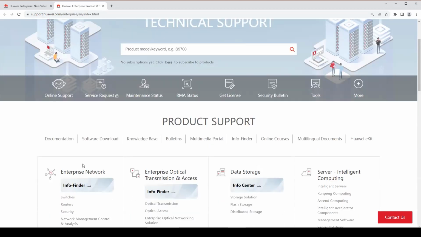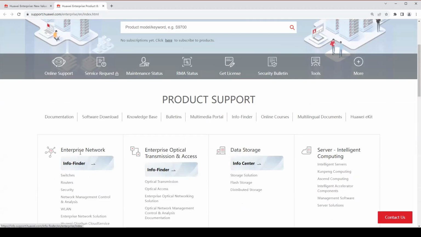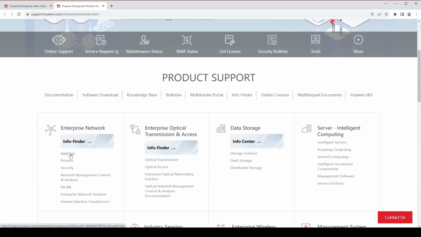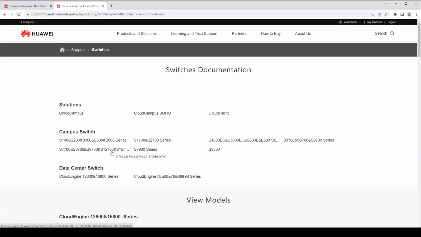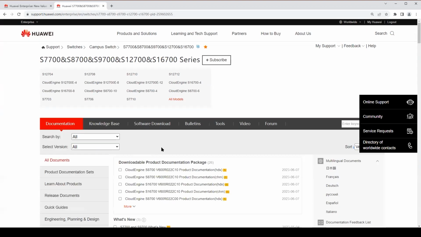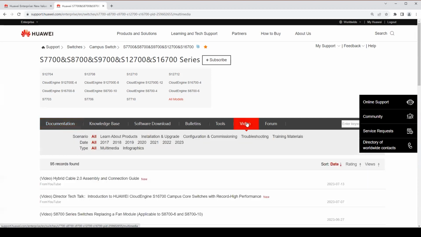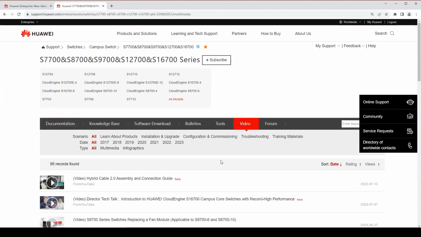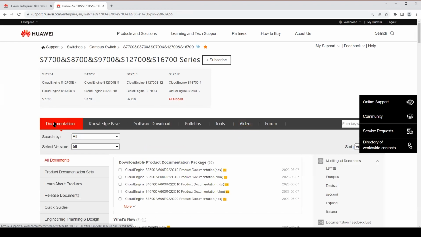We will find the enterprise network, and I will take the switches as an example. So we just click the S12700. As you can see, we just enter the product documentation bookshelf. You can also find the videos here. Just click it. You can search all the related videos. And just go back to the documentation bookshelf.